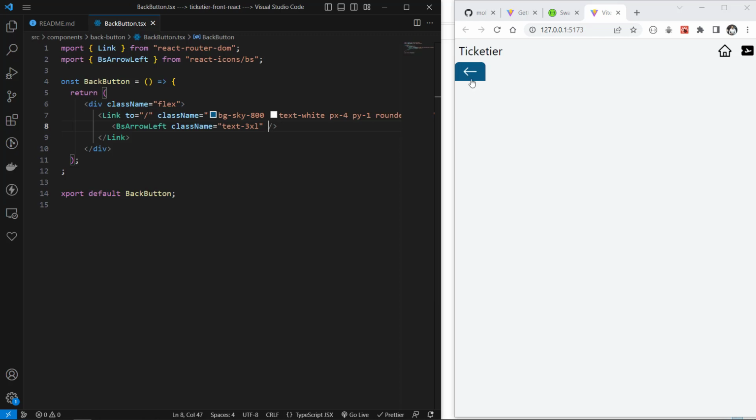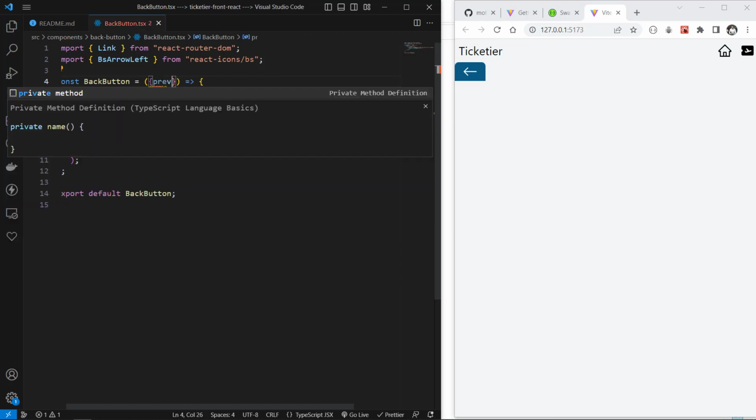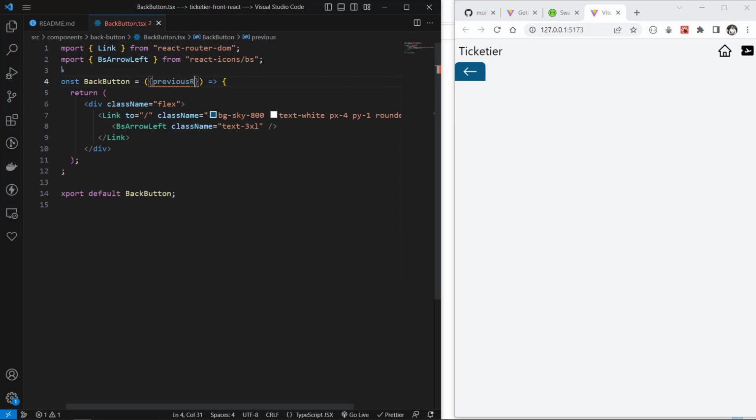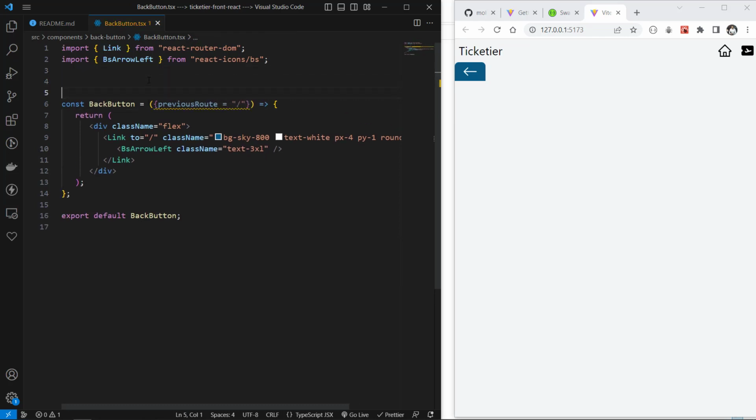This button size is not showing, but it's not a problem. We will handle it later. So the next thing is this needs to be dynamic. So we need to receive the URL of the back button and conditionally render it. So let's say that you are receiving a previous route and its default value would be a slash. So if you don't pass it, it would be a slash.